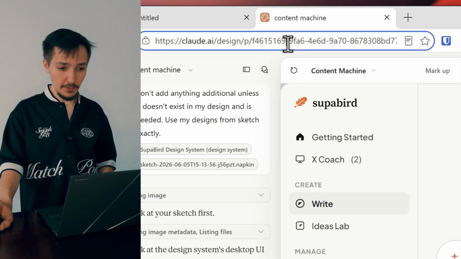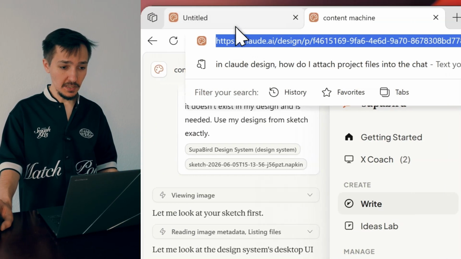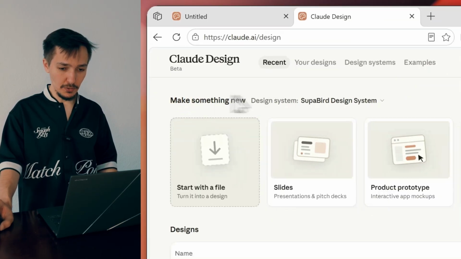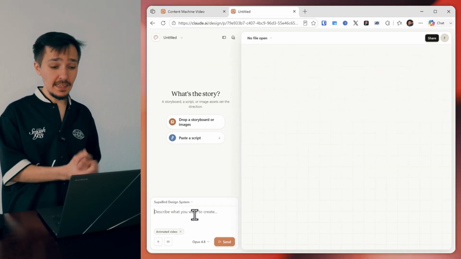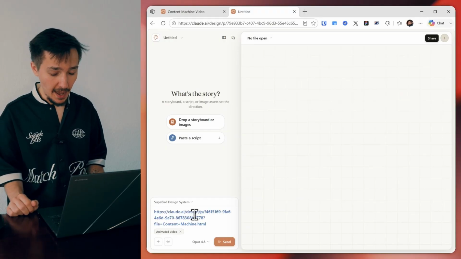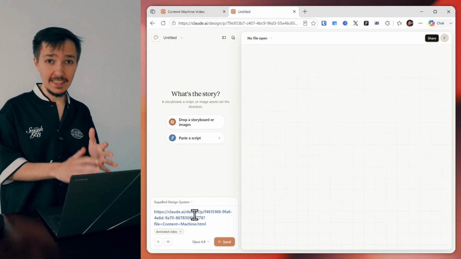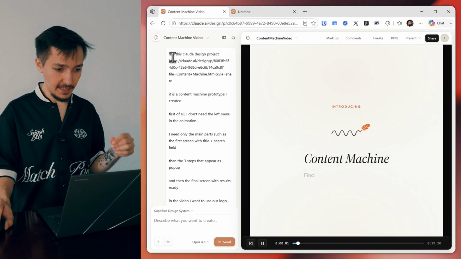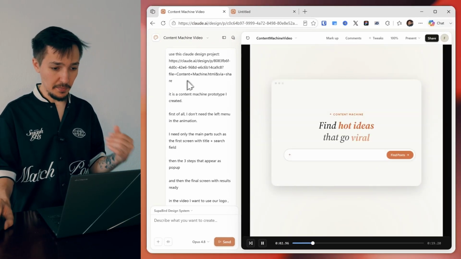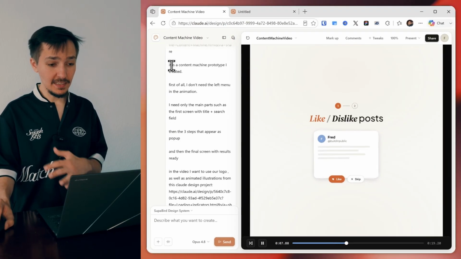Once we have this, we have to copy the link to this project, and then we need to go back to the home page, and here I'm going to select animation. The reason why we copied the link is because we can paste it here and Claude will understand that it needs to use this prototype. So I will show my existing chat, and I said use this Claude Design project, and I pasted the link. I explained that it is a prototype.